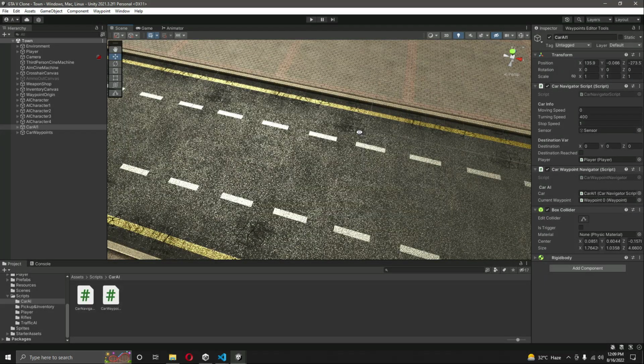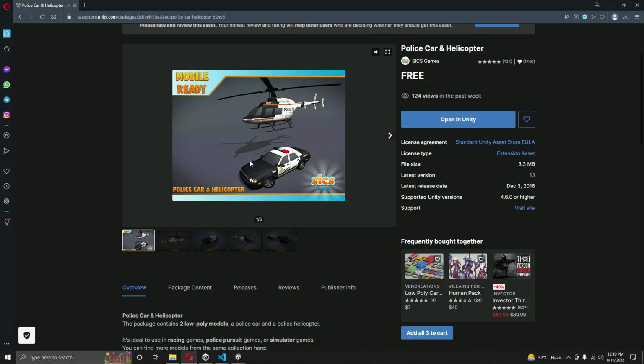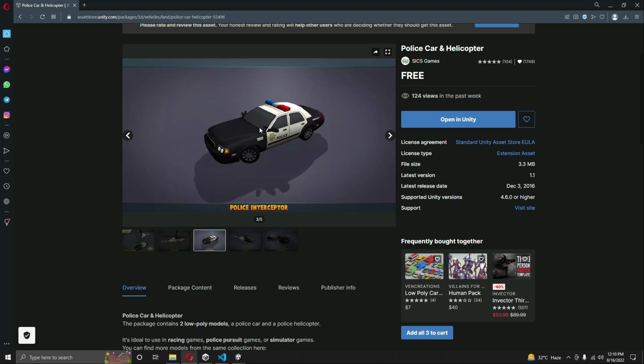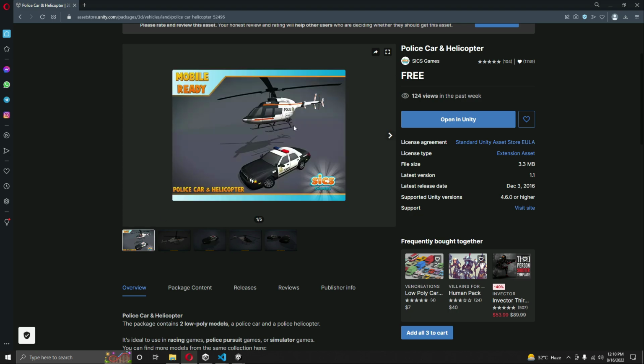As I told you, you can use different vehicles, but if you're following me, then I will add this police car as the next car AI inside our game. As you can see, this is the creator name of this asset. This is a free asset on the Unity Asset Store by the name of Police Car and Helicopter. The file size is 3.3 MB.